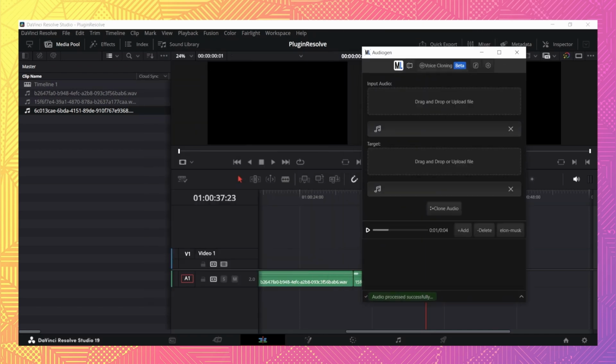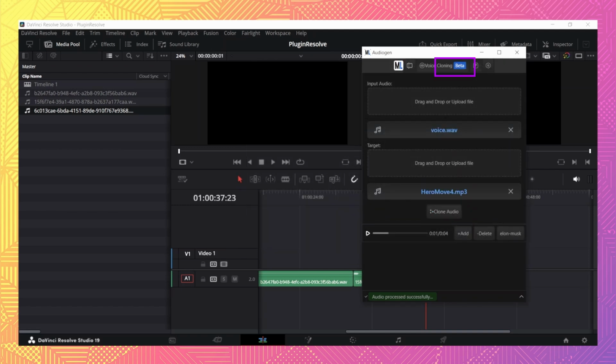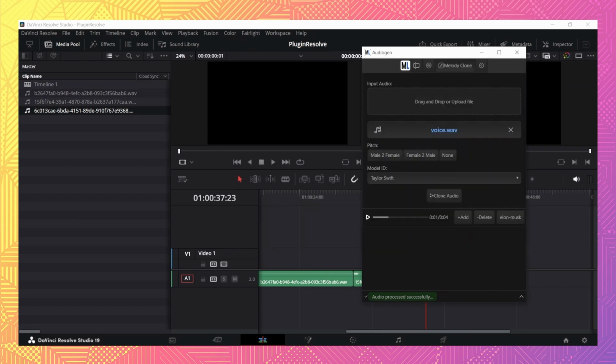We have two other tabs also. In voice cloning, you can clone your voice into any person's voice. Just input your audio and a target audio. Then we have Melody Clone, where you can change the vocal audio of any song.